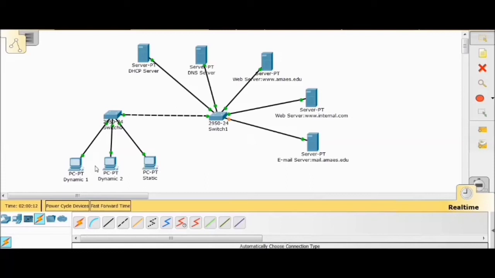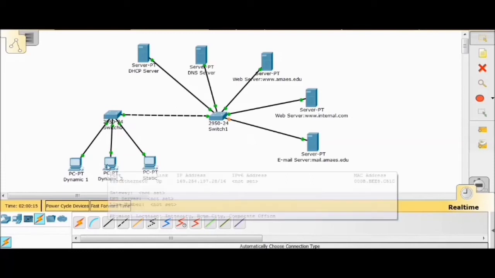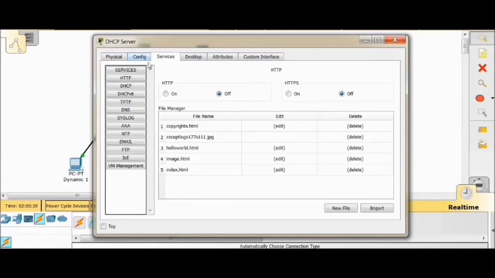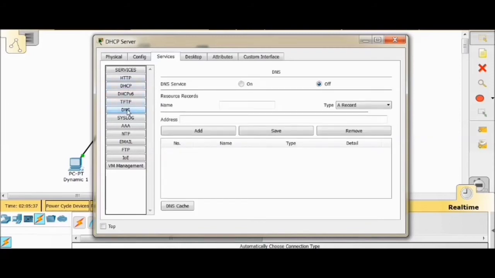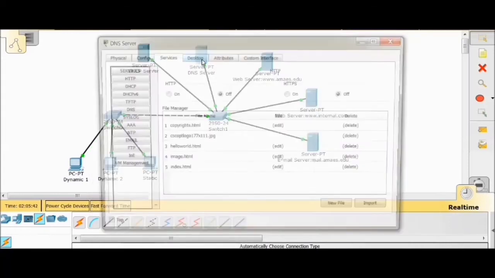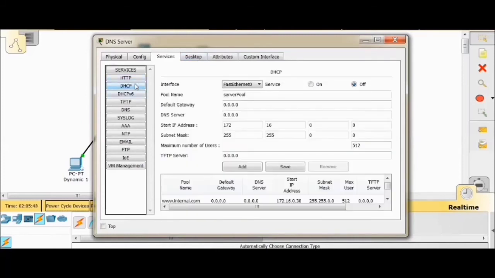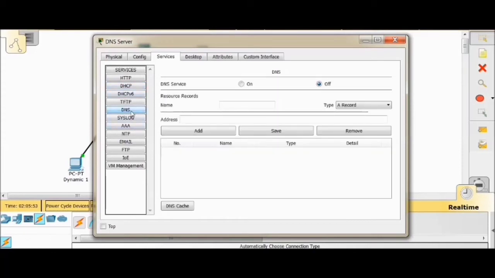So let's go. First, we connected the server to the 2 switches. So let's wait for it to turn to green. And then for the DHCP server, check if the HTTP or the DNS rather is off. So let's go, see it's off. And then next is the DNS server. The DHCP should be off. And then for the DNS, this one should be on.